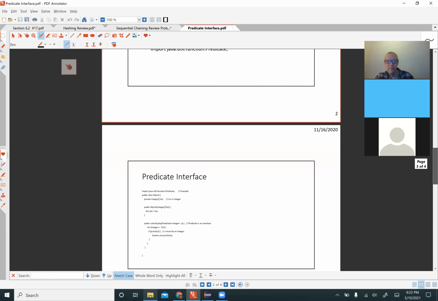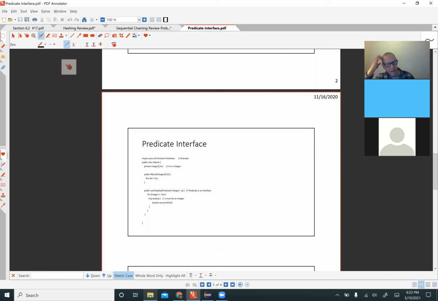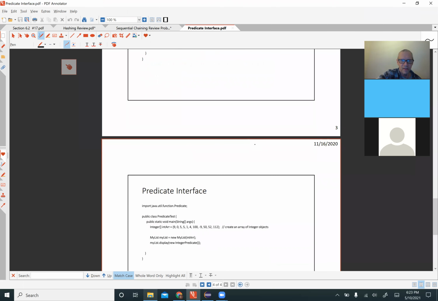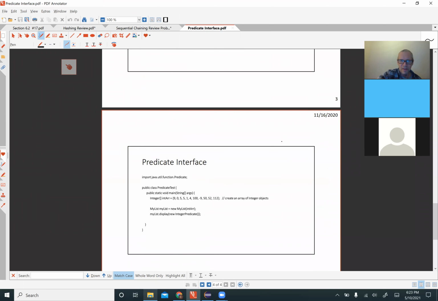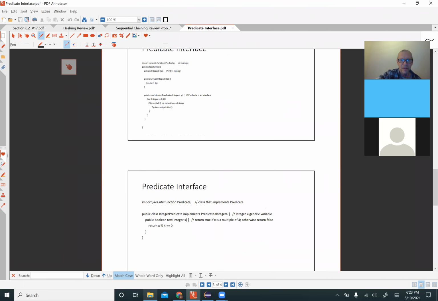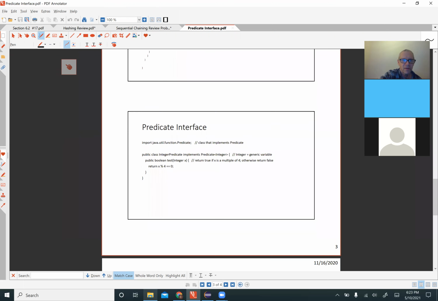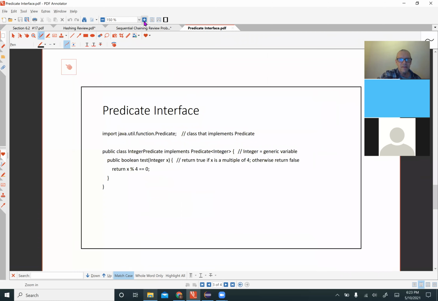Yes. Okay, so here there's just an example. Why don't we just look at the example online? There's really not too much to it, but here's an example of a predicate. And let's just look at the code.